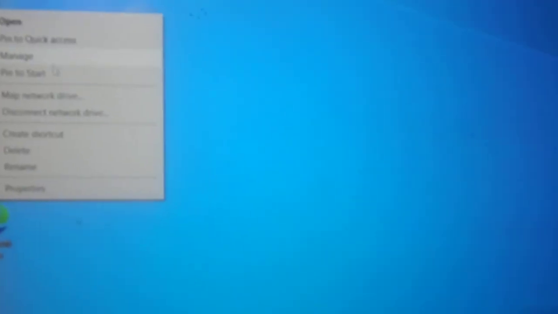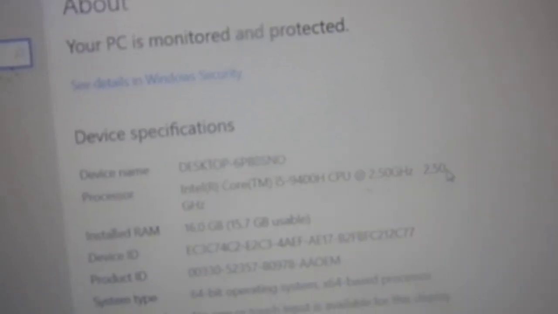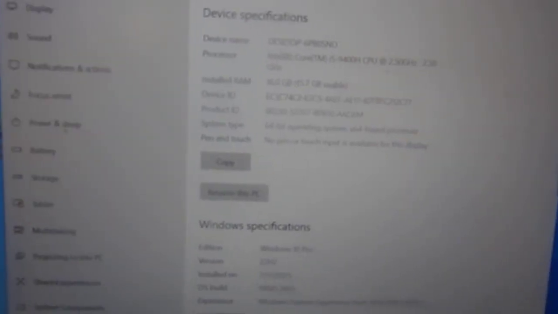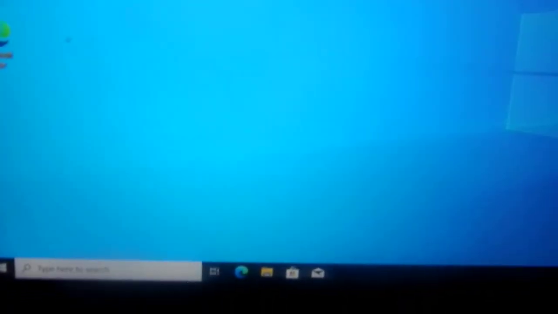You can come here to computer to see the version of the Windows you have installed. You see, these are the notifications of my device. As you can see, this is the Windows 10 Pro version, with the installed date and build number. It's also good, very fast and effective, and it accepts all software. It has no issues with installation of software. It's a very fast, very nice Windows.